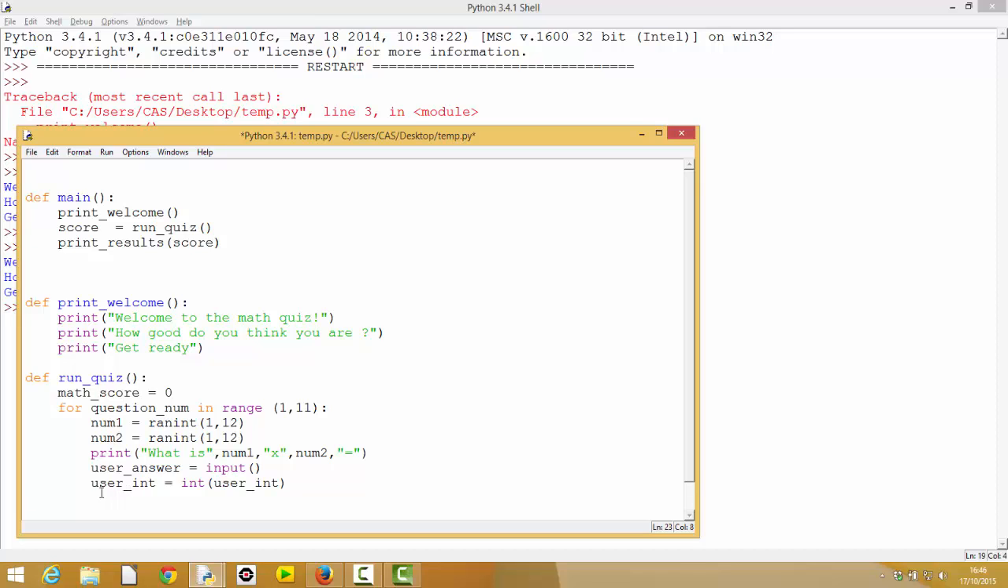So we've got what the user typed in as their answer. We obviously need to know what the correct answer is. So correct answer is assigned the value num1 multiplied by num2.